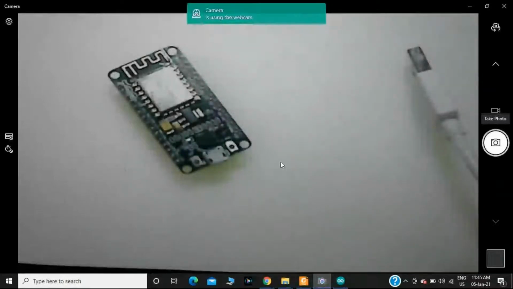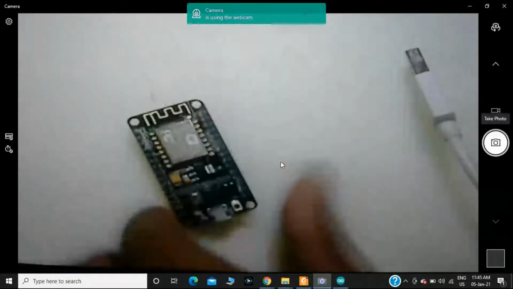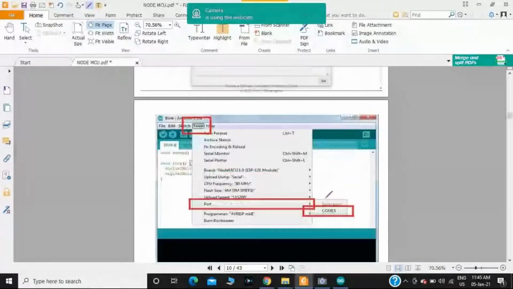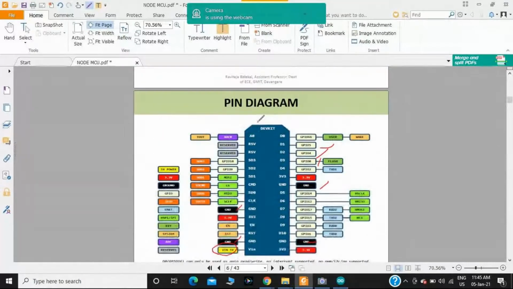Node MCU microcontroller looks like this. The main drawback of this particular Node MCU is that it has only a single analog sensor. As you see in the pin diagram of a Node MCU, it has only a single analog sensor. With respect to Arduino Uno, there you will have 6 analog sensors, but the Node MCU consists of only a single analog sensor.